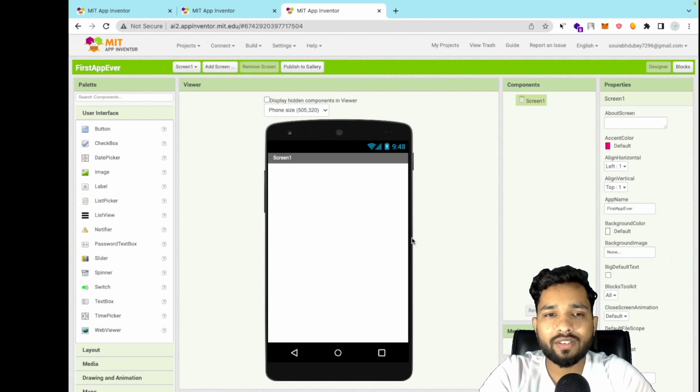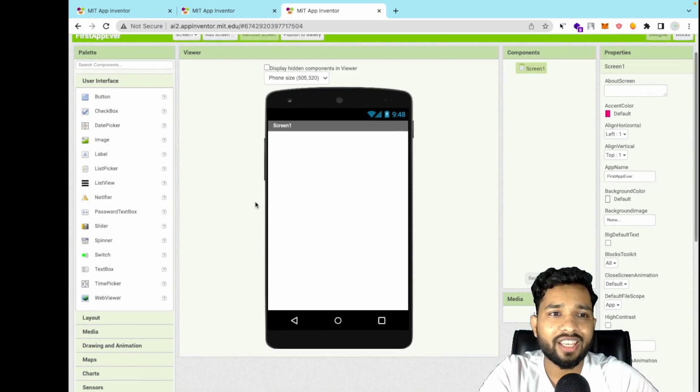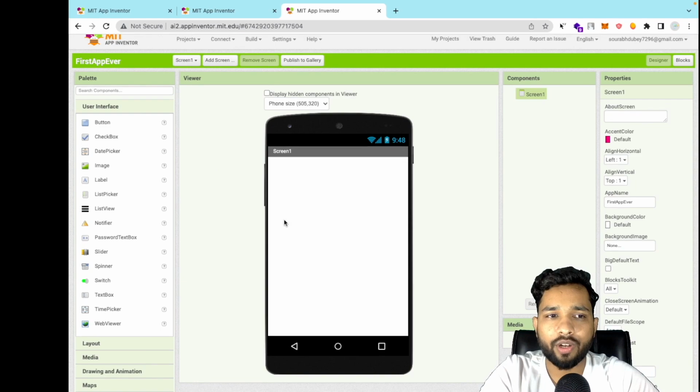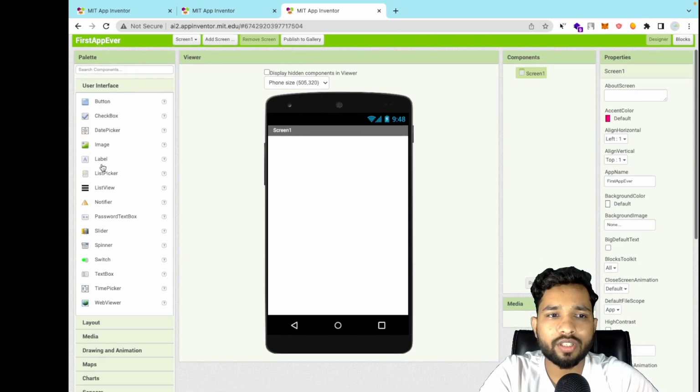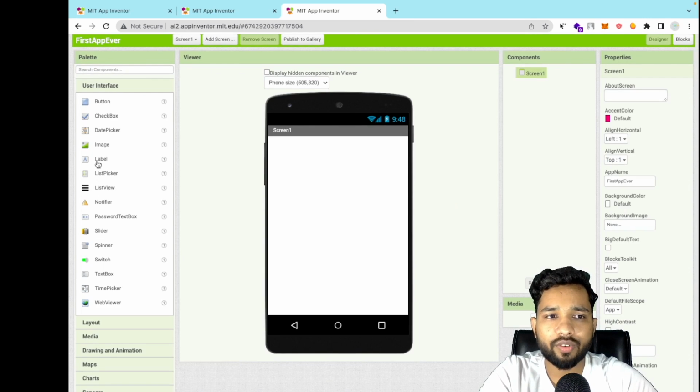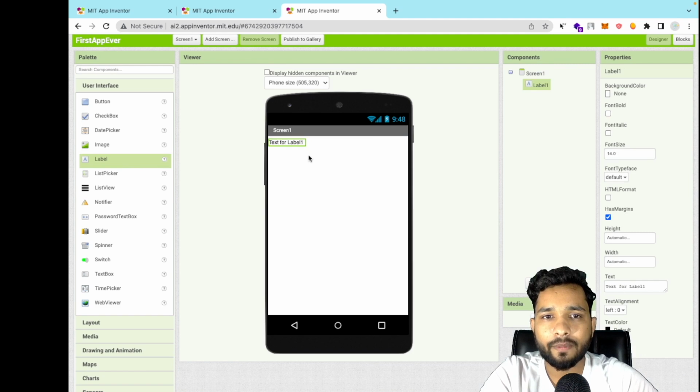Now I will just create one simple app. It's a Hello World app. In the left side you will find a lot of components. See, it's a user interface. Under user interface you will find the button, checkbox, date picker, image, label, list picker, list view, everything I will explain you one by one. Now I will use the label. In the left side you will find the label option. See this one. Just click on that label or drag that label like this and drop it here. Here is the label.